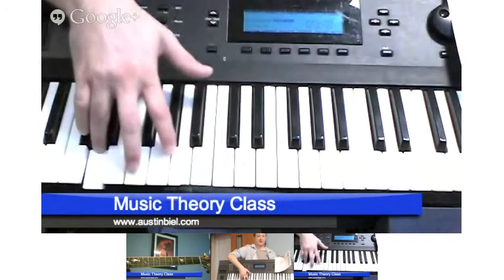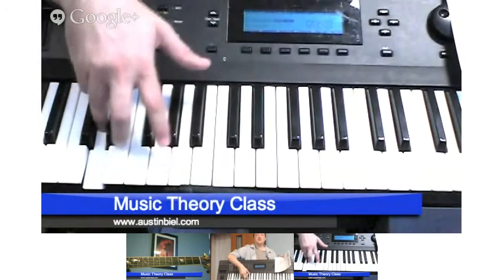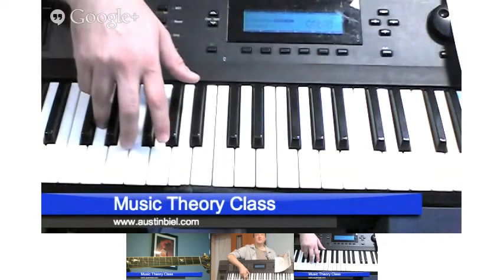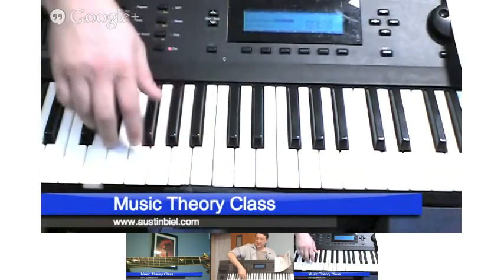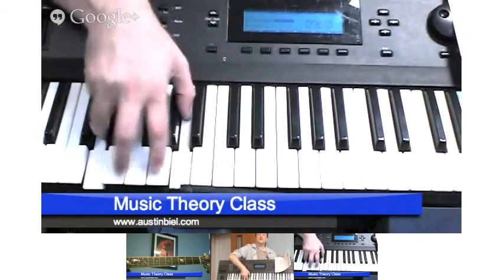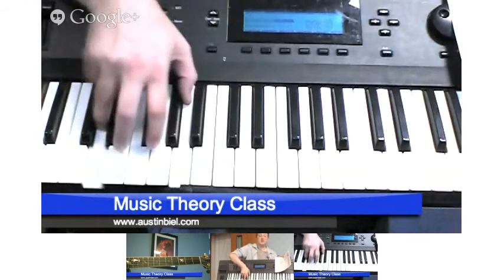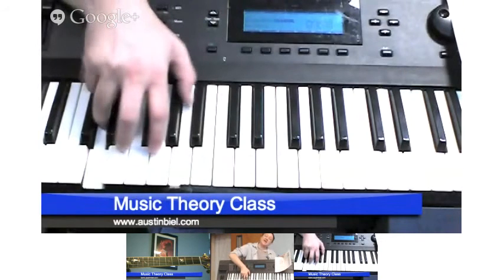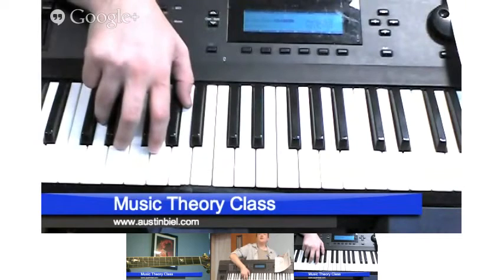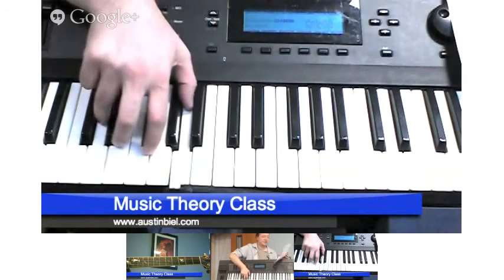Here's a D for all the lower people. What's the fifth above D? The fifth above D is A. The D scale is D, E, F sharp, G, A, the fifth scale degree. 7 half steps. Sing it with me. Perfect fifth. Perfect fifth. One more time. Perfect fifth. Okay, I just want to be thinner on that one.